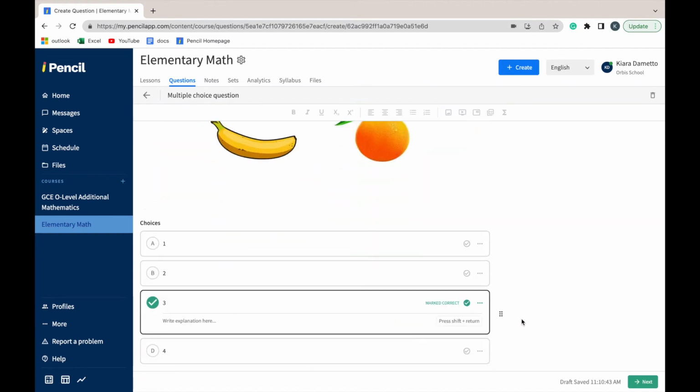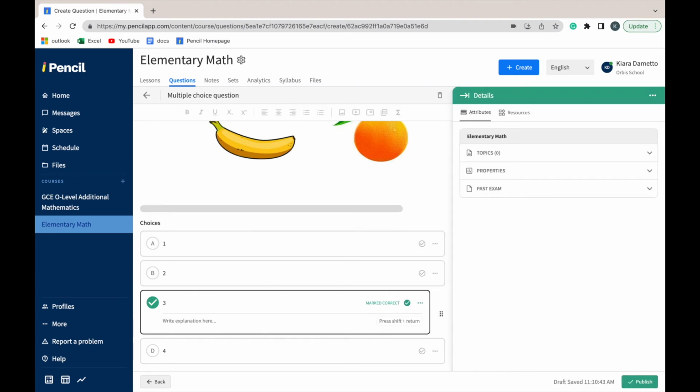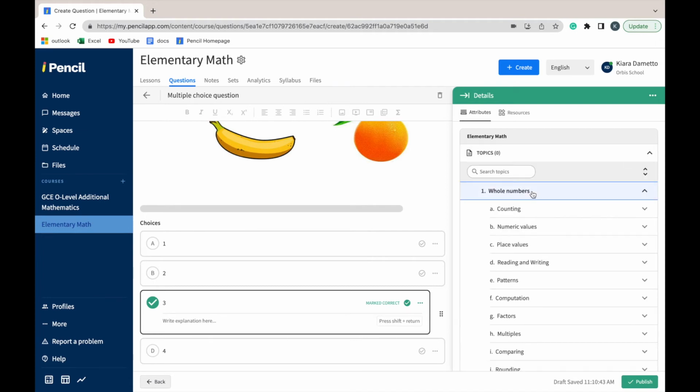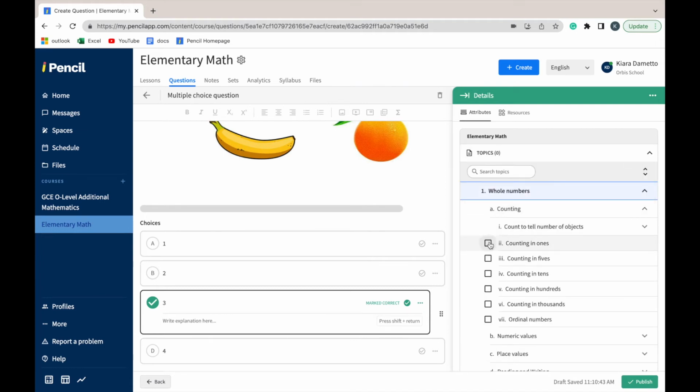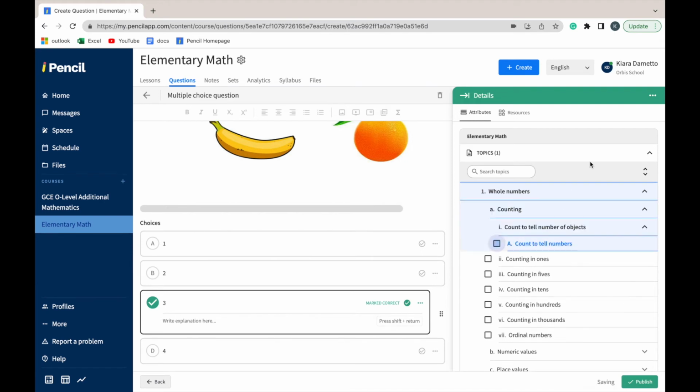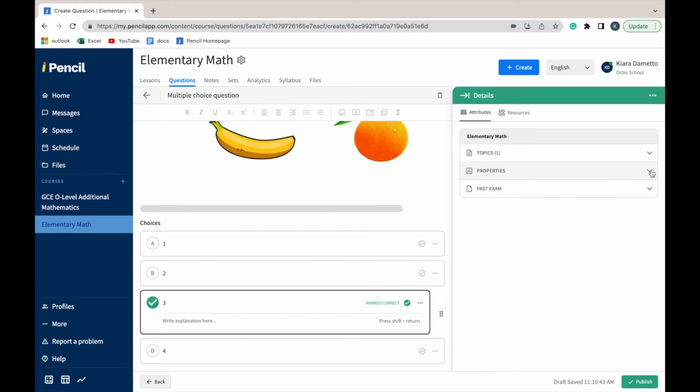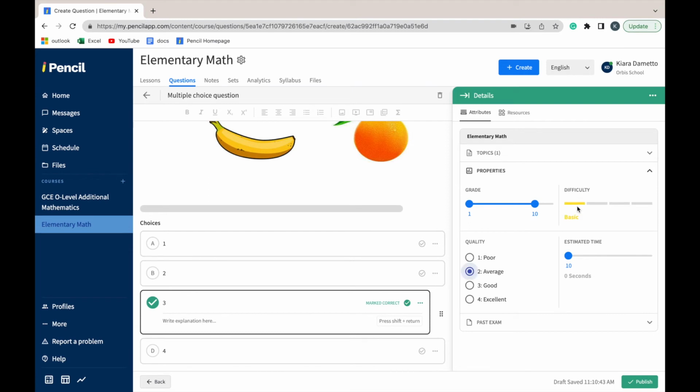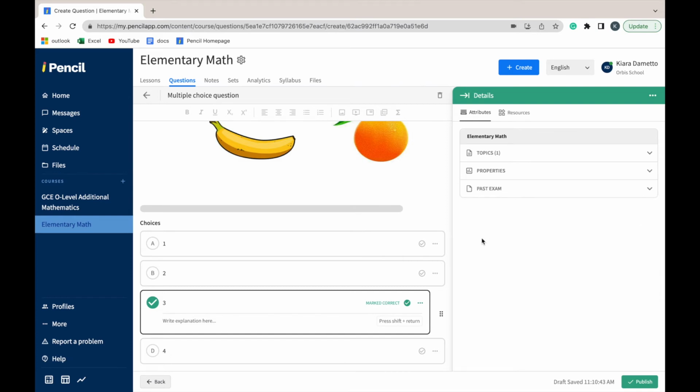Once I'm satisfied with my question, I'm going to click Next. I can simply publish the question, or I can add it to a section in my syllabus. I can even fill out the properties of the question, including the level of difficulty, the quality of the question, and how long it should take to fill out. Once I'm satisfied with my question, I'm going to select Publish.